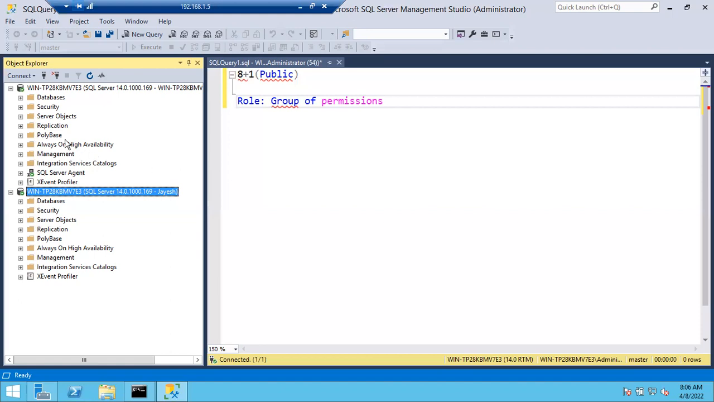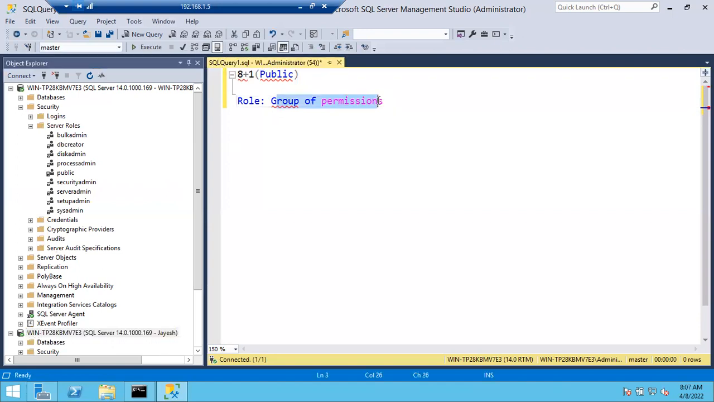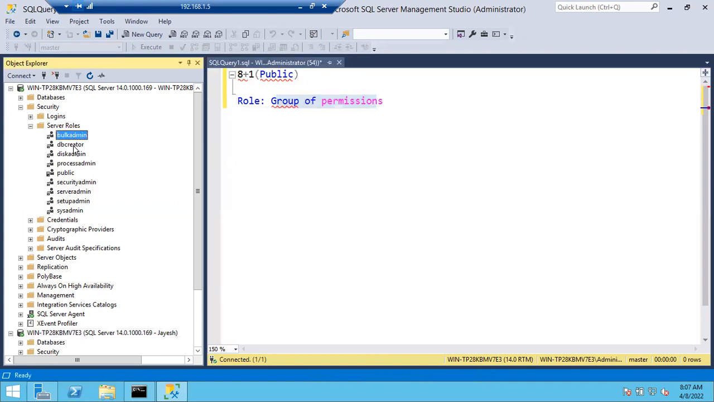Okay. So role means, as discussed, a group of permissions. Each role will have some set of permissions. Bulk admin will have some set of permissions. DB creator will have some set of permissions. Disk admin, like that. Mostly we'll use sysadmin only, guys. We don't use any of these roles. 99.99% we don't use any of these roles. Mostly sysadmin or bulk admin, sometimes for bulk operations.